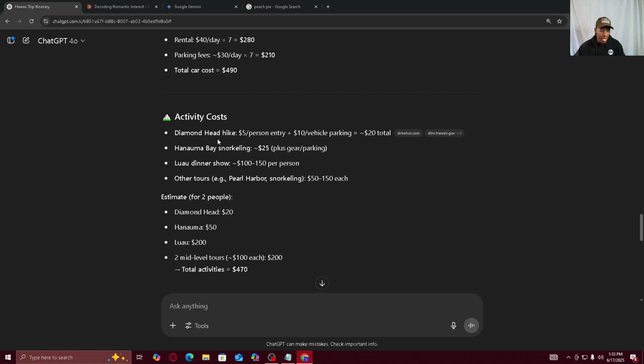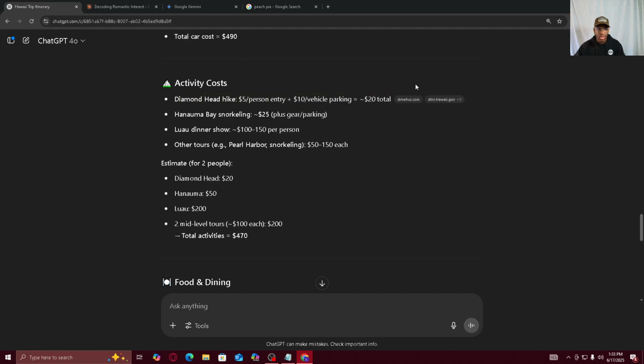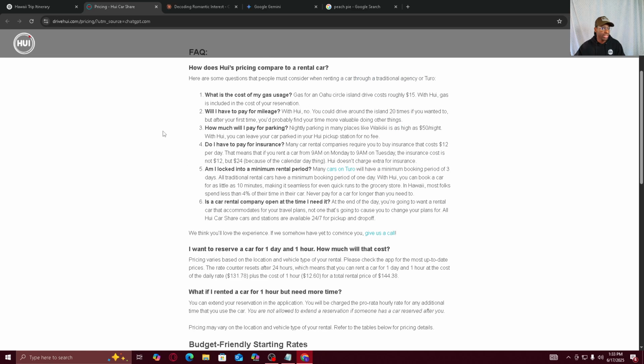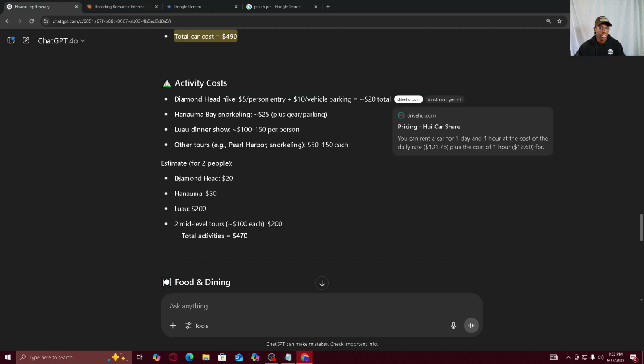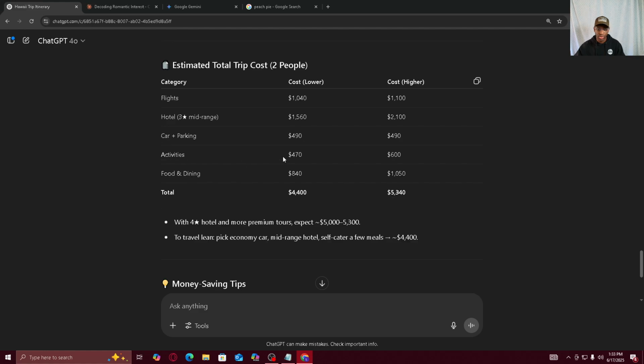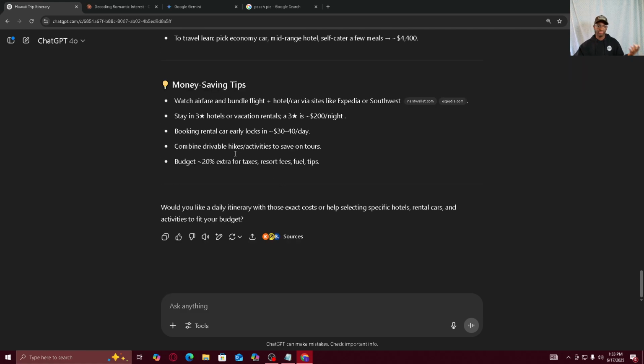Activities, how much each one costs, and it gives you links to the pricing of. Wait, what is this? Wow, it actually sends you straight to the car share. That's crazy. Okay, yeah. Average dining gives you food costs. Estimated trip total: the total trip cost is gonna be 5K. Lower to 4K. Okay, yeah, and it gives you money saving tips. Pretty much, yeah, it helps you plan trips.